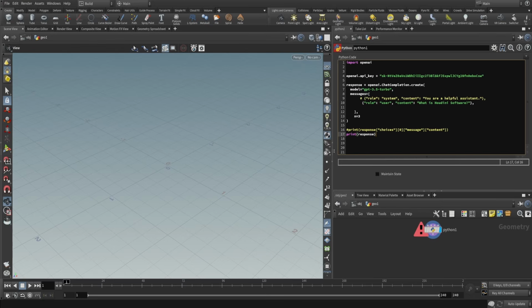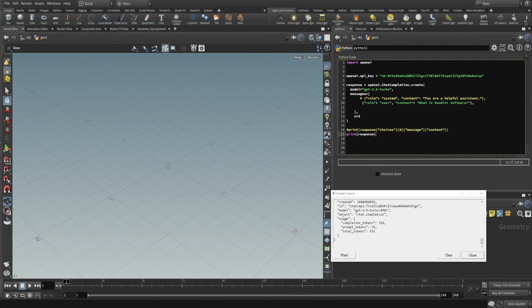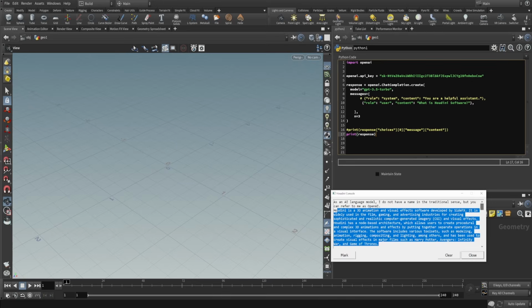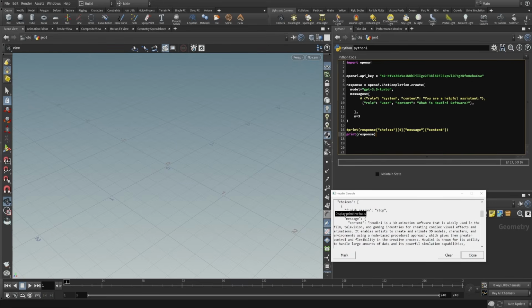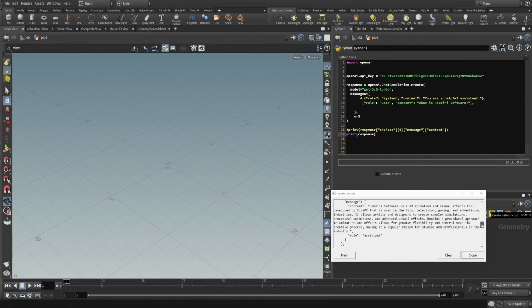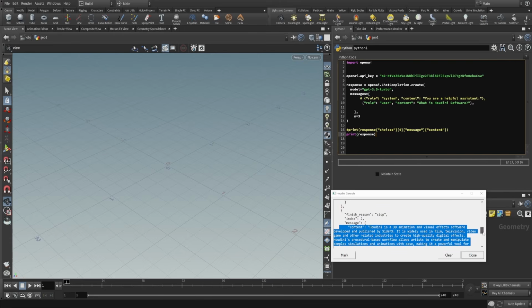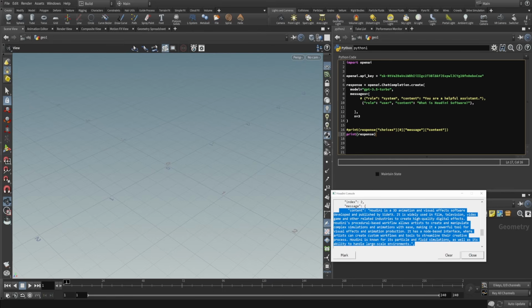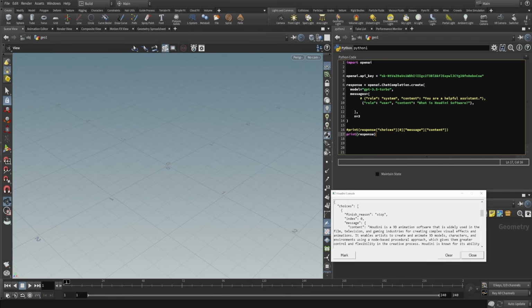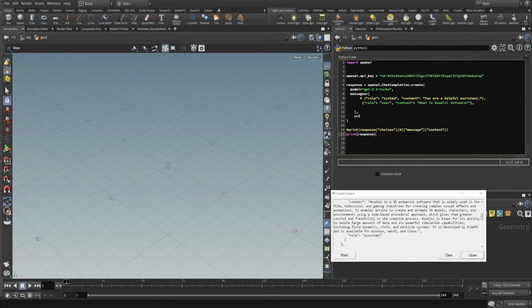Control Enter. Okay, here we have 3 different choices. The first one, Houdini is 3D animation software that's widely used, and the next one, Houdini software is 3D animation and visual effects tool. The last one is Houdini's 3D animation visual effects software developed and published by Side Effects. As you see, the subject is almost the same, but we have some difference between each answer. And we have 3 different answers because of this flag here.